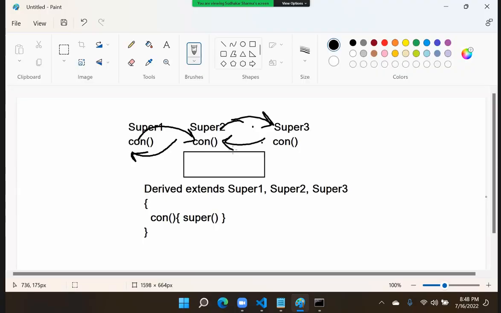That is the situation. Why is this possible for interfaces? Because interfaces don't have constructors. So interfaces don't have constructors, no issue. That means the constructor is the main reason why multiple inheritance is not supported. That is constructor deadlock. Why is multiple inheritance supported for interfaces? Interfaces don't have constructors.